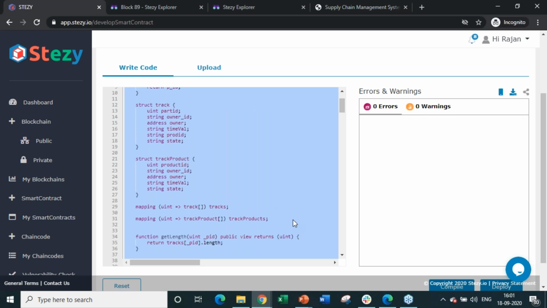That means I'm trying to store all the track events that happened during contract transfer or contract creation in a particular array, and I'm going to map that with a particular track ID, whether it might be part ID or product ID. Here, if you see, there are two structures. One is a part structure where I'm going to track a product's parts. In this particular contract, what is being tried is you have a product, and the product will have multiple parts.